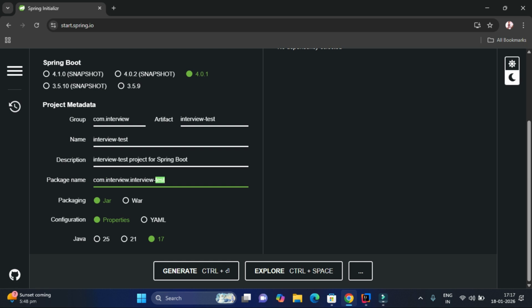And packaging, you need to select jar or war file. So right now I'm going to select jar only. And configuration is new, which you are seeing right now. Previously the old one was only showing properties, not YAML. So you can select properties or YAML. I'm going to select YAML file because I am very comfortable with YAML.